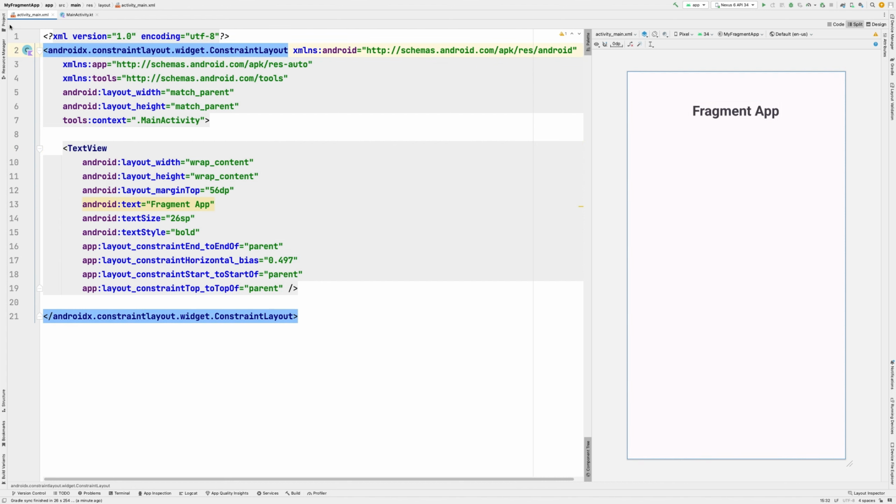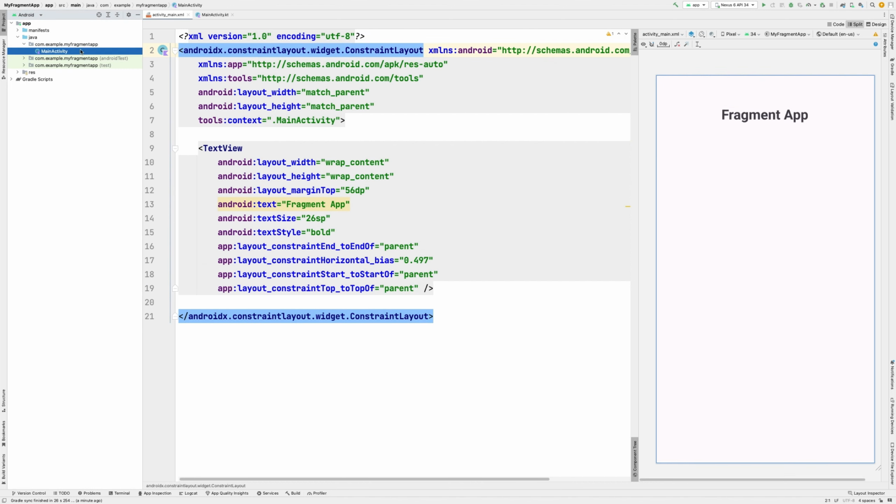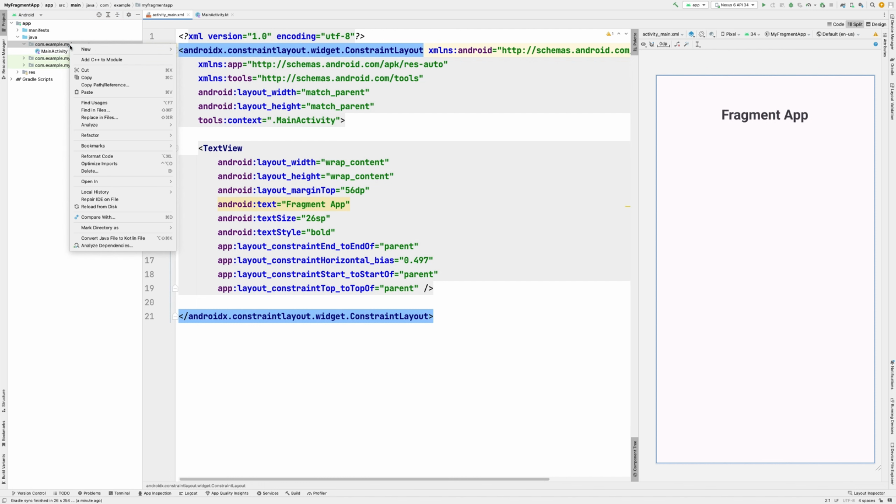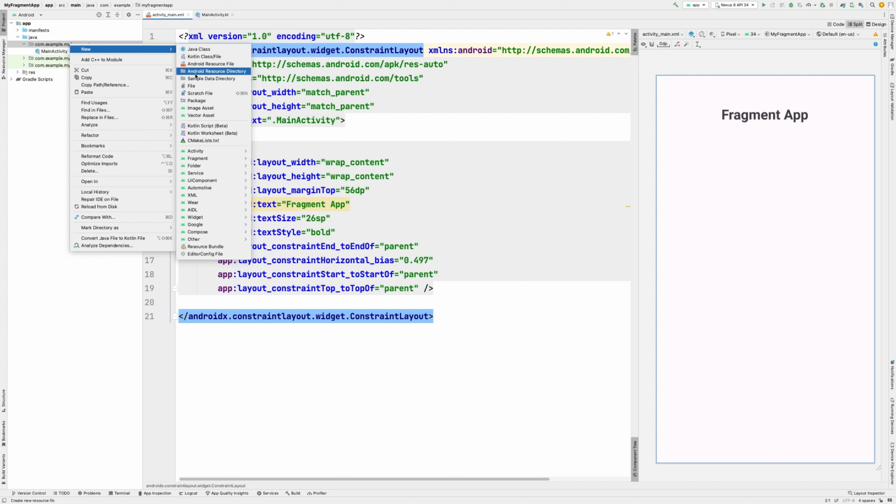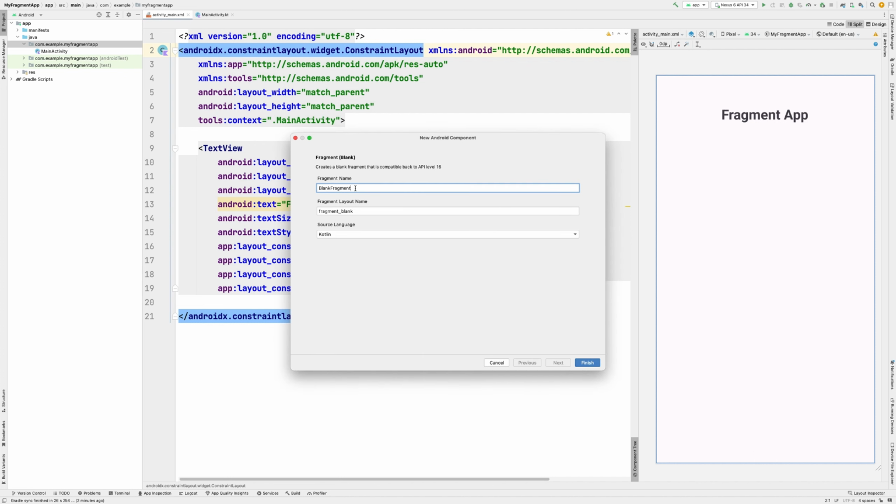So now I go to the project structure here. So I need to create fragments. So you go here in your package, right click, new. From here you can come here and find fragment. We need to create a fragment, a blank fragment. So go here and name the fragment. Like I name it my fragment 1.